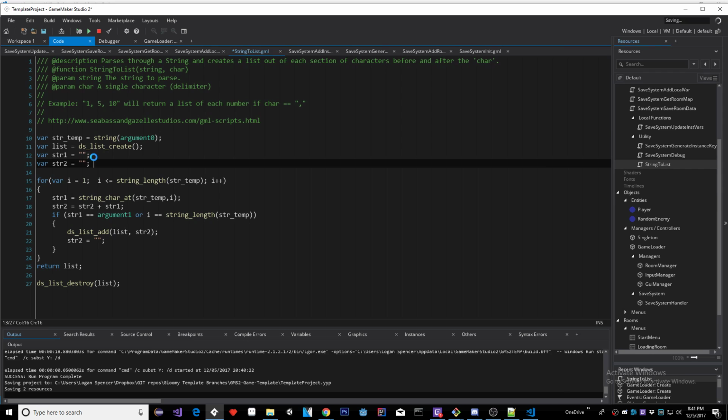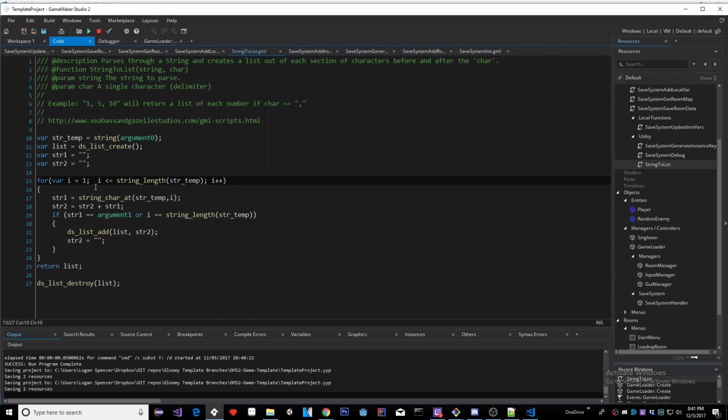Okay, so var i is there. Then we have var i equals 1, less than string length. I think that's what we want. Yep, that's what we want. i plus plus for each iteration. String 1 equals string character at.